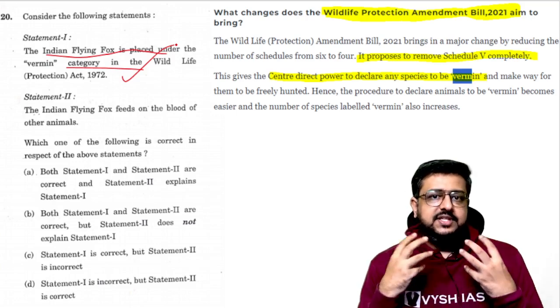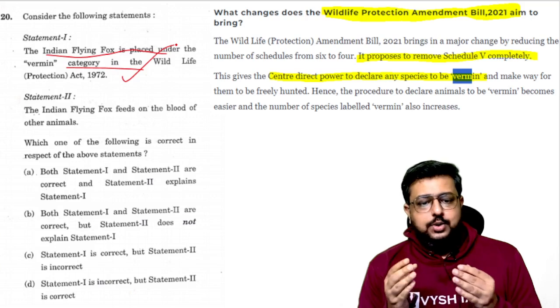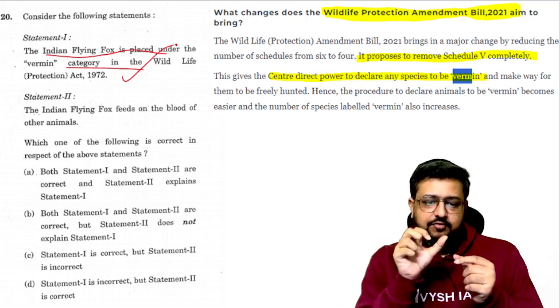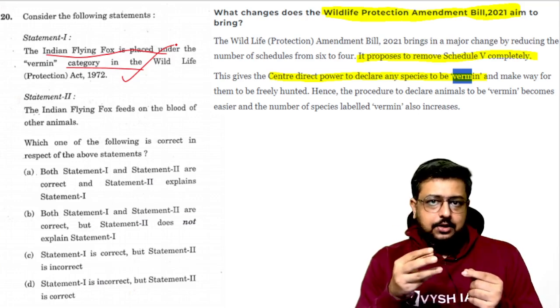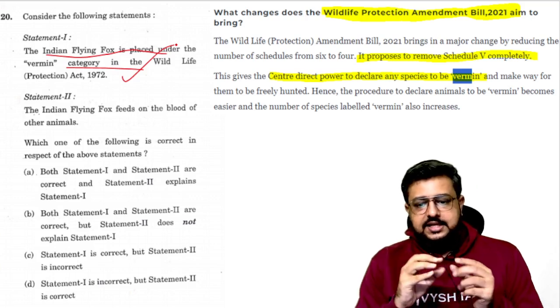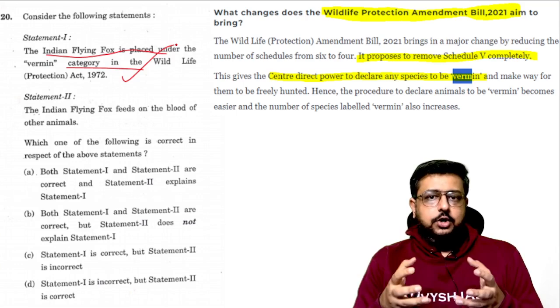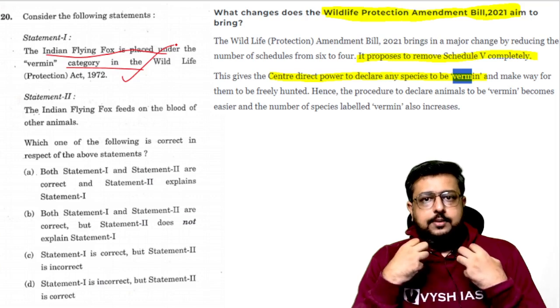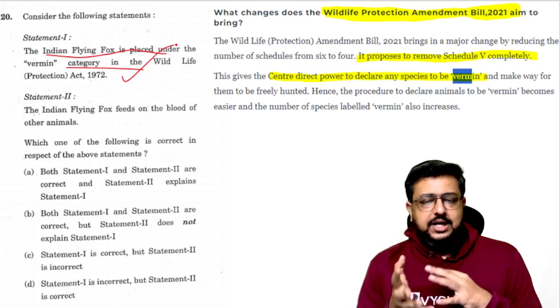The vermin category itself is removed by the central government. That time it was Schedule 5. Schedules 1, 2, 3, 4, 5, 6 were there. In Schedule 5, vermin category animals were there which you can kill. Some animals which destroy your crops, you can kill; that is the vermin category. But then this itself was removed, and the central government got direct power that they can now declare any animal in Schedule 2 as vermin. So it's a totally different process now.